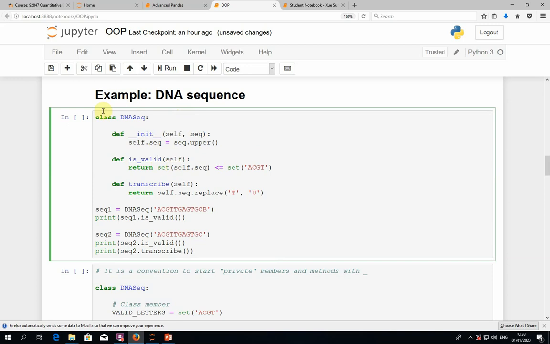And then we add 2 functions. We add the isValid function, which validates that we only have A, C, G, and T nucleotides. The way we do that is we take the sequence and convert it to a set to get the unique set of letters used within this string. And we want to see that it's a subset of only A, C, G, and T. So if we have anything other than those 4 letters, we will get false.